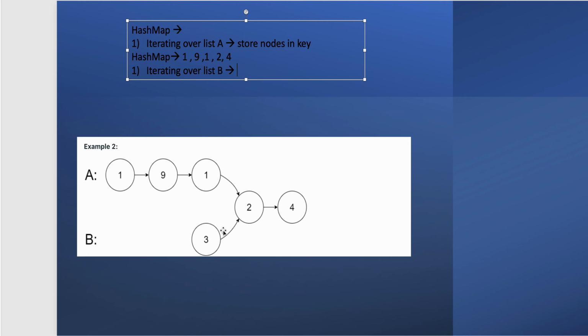Now start iterating over list B. The first element is 3, so it will search for 3 in the hash map, and no, it couldn't find it. The second element is node 2, it will search for node 2 in the hash map keys and it's present here, so we'll return 2 as the answer. So that's the second approach.